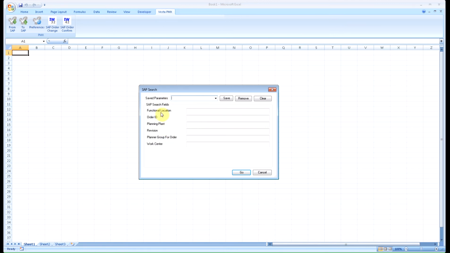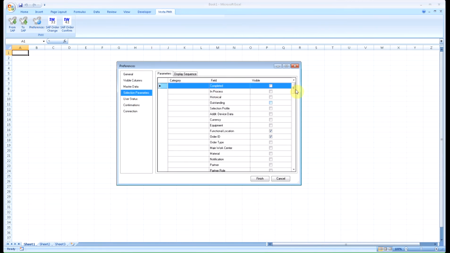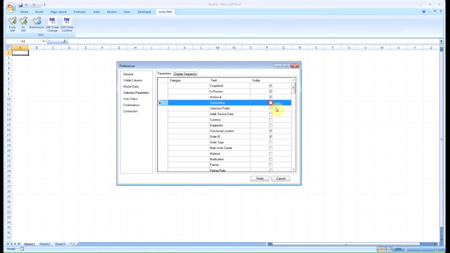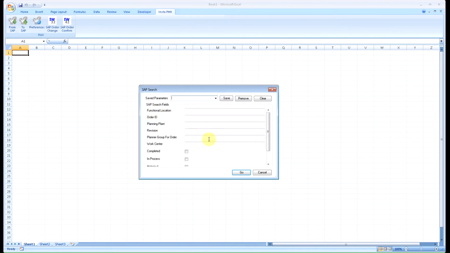The bottom area here, these selection parameters, these are all customizable. So you can choose which fields you want to have here. You can have a single field, you can have more. There's an entire list that I will show briefly and we'll add some fields. So we go to preferences, then the selection parameters area. And here is the entire list of all the fields that are available to us. So we will add the completed, in process, historical and outstanding checkboxes. And if we wanted to, we could move these up and down in the order here. I will just leave them where they are. Now when I go back to From SAP, we will see down here that they have been added to the selection screen.